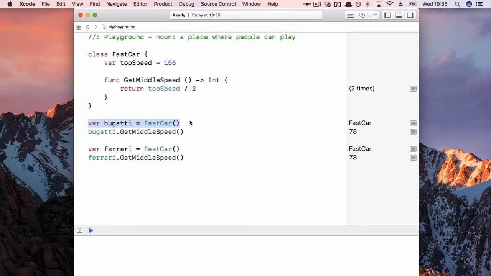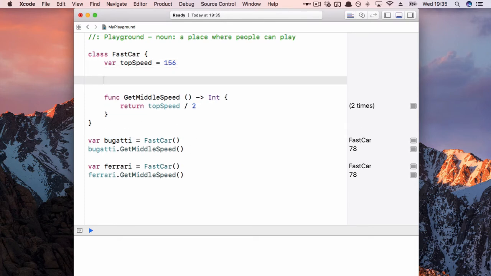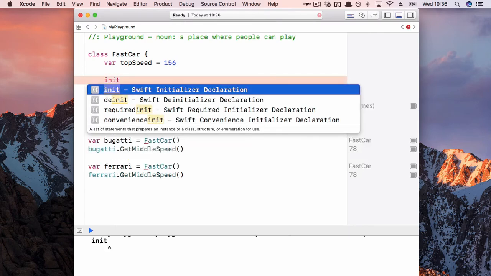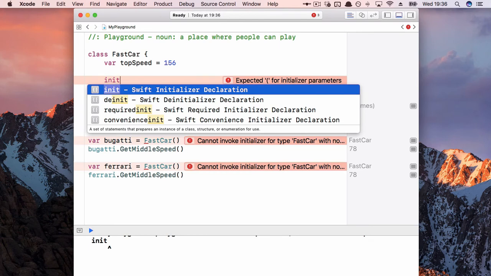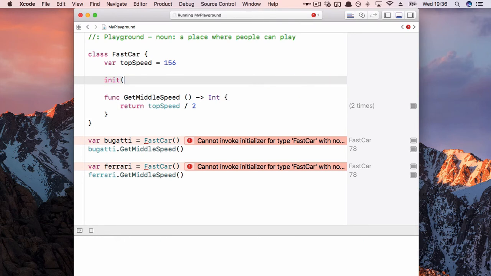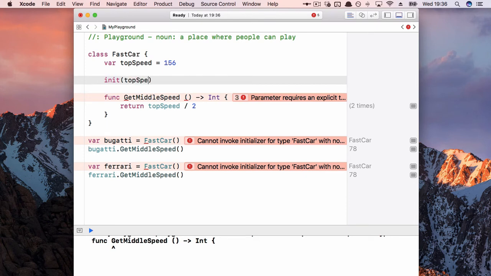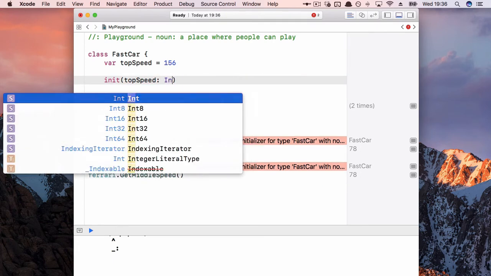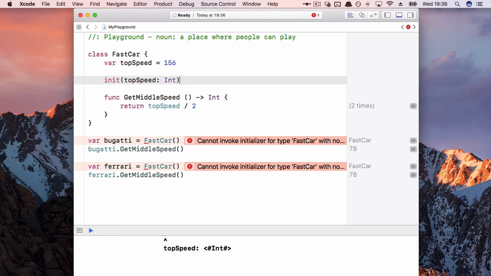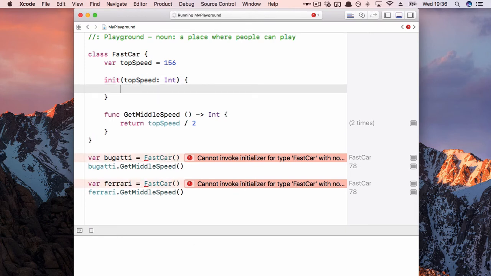So the way we do that is by coming up to our class, and there's this very special function called init. And look at Swift, it says this is the initializer declaration. Now this is a function that fires whenever we make a new fast car. So inside of here, we can pass over a variable. We can say, I'm going to pass over top speed, which is going to be an integer. Right? So I've passed over top speed.